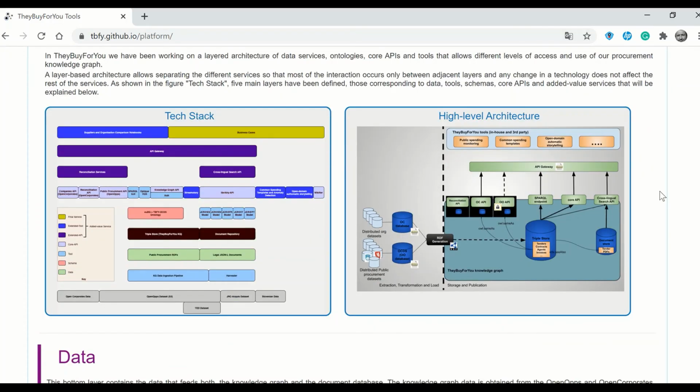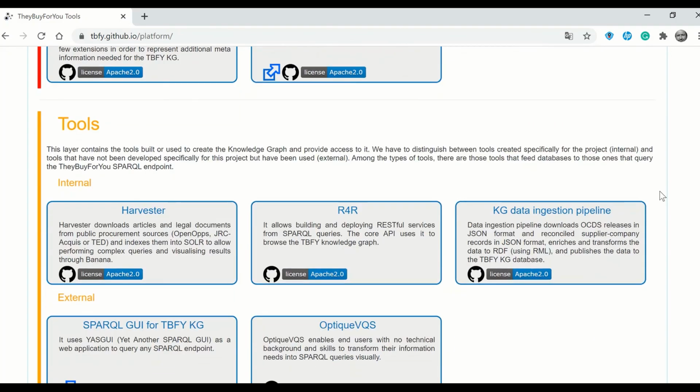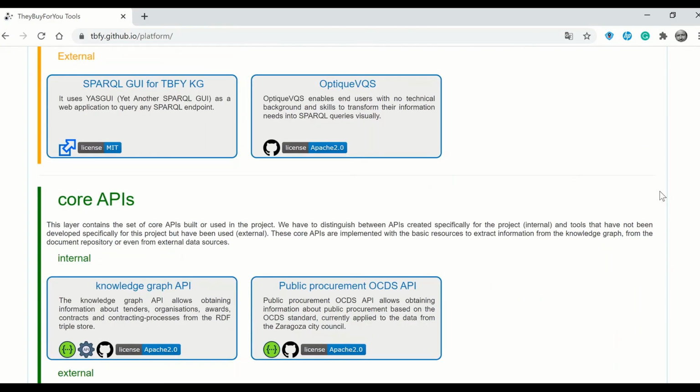Finally, all the data and software artifacts mentioned in this demonstration are available online openly through a catalog.